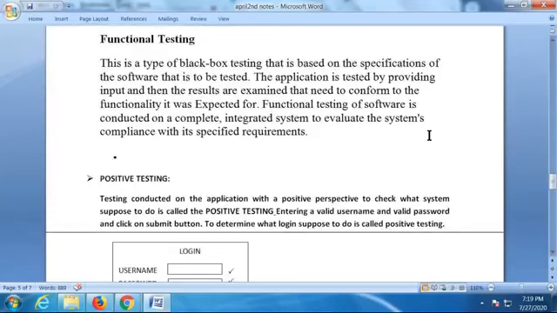Now come to functional testing here. It is your part. Anyway, in automation also you are learning Selenium. What is the Selenium tool? Selenium is also a functional testing tool. Very simple. See, as a functional tester, what you do: this is a type of black box testing that is based on the specification of the software that is to be tested.